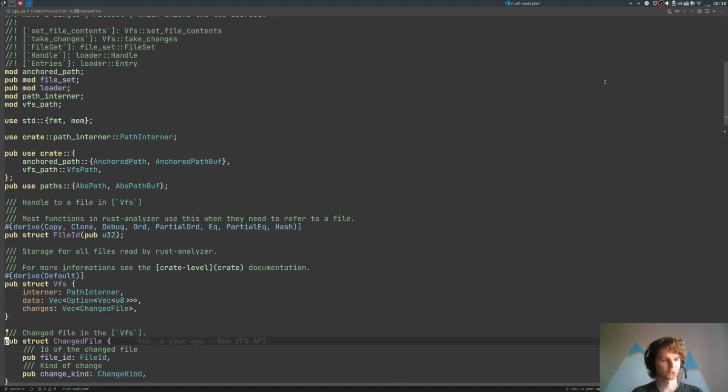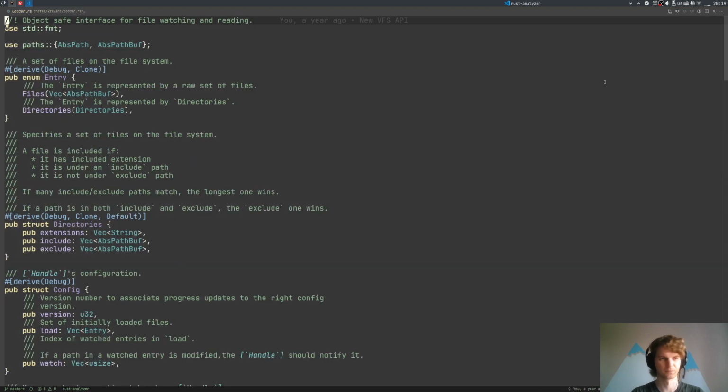So if a file system doesn't actually load files from disk, who does it? It is done by the entity called VFS loader. The loader has two tasks. First, it needs to be able to read files from disk, or maybe not from disk. It is an abstract data type, so it isn't tied to a particular file system implementation.